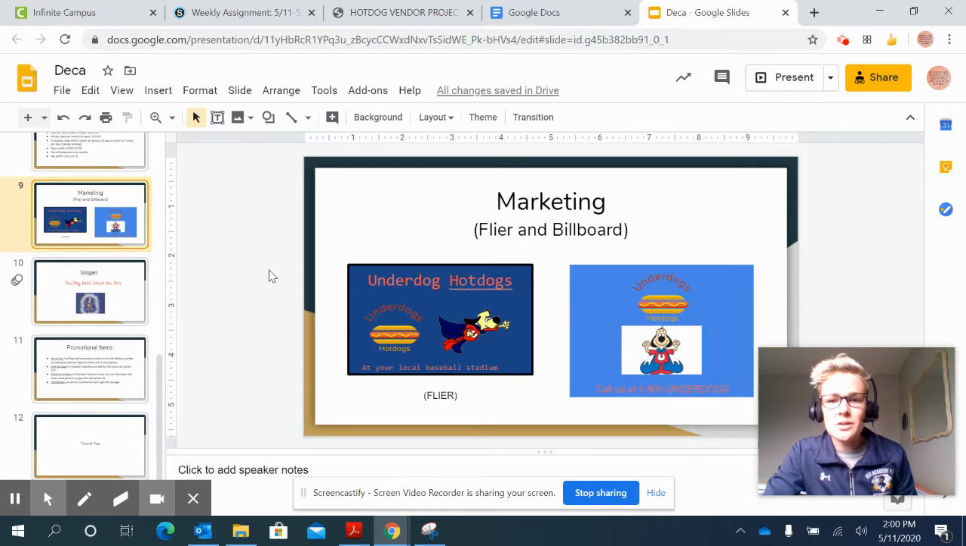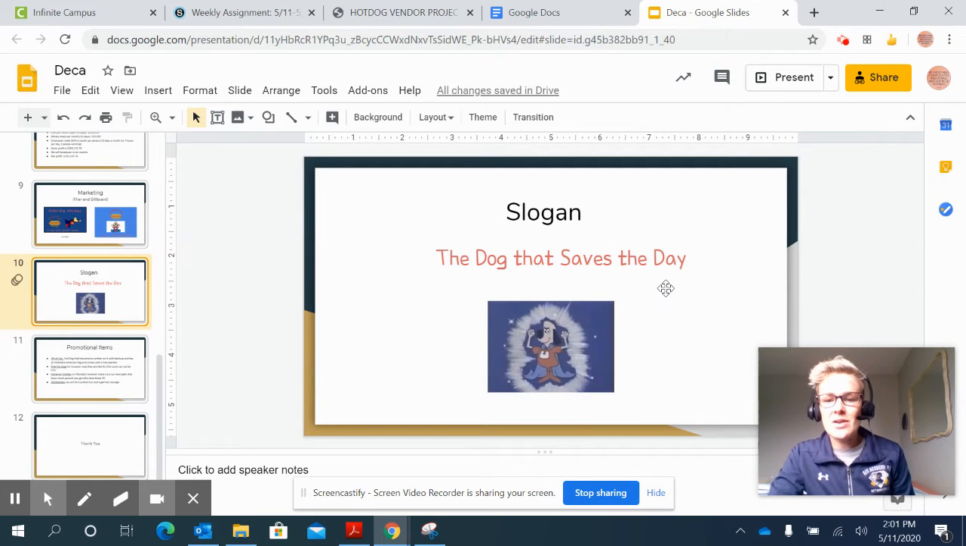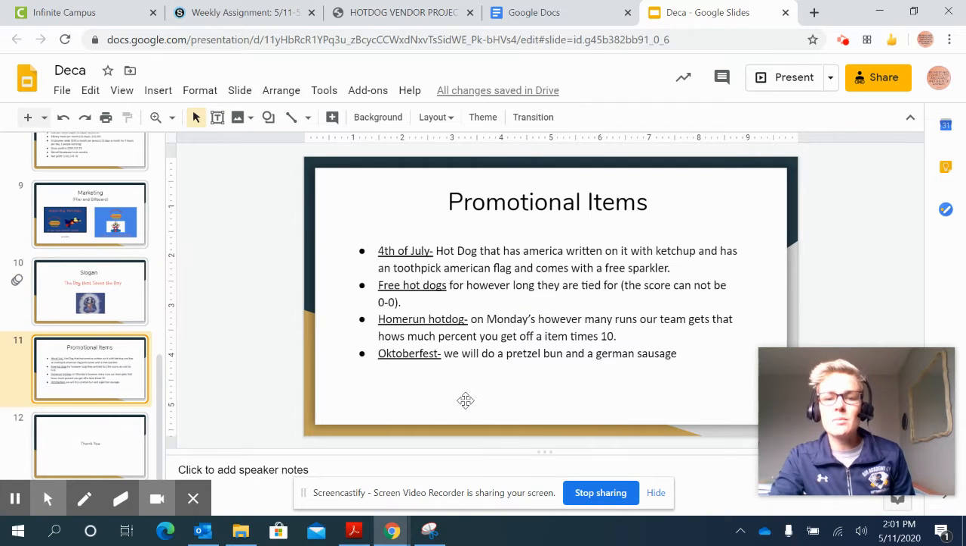Here's one that a student did. This was just a flyer and a billboard. I mean, they didn't take hours and hours on this, but it shows their logo, it shows the name. Maybe you would want to add where it's at, like they wrote local baseball stadium. Next thing, they've got a slogan, and then there's their little logo guy. So then here are some examples of their specials.